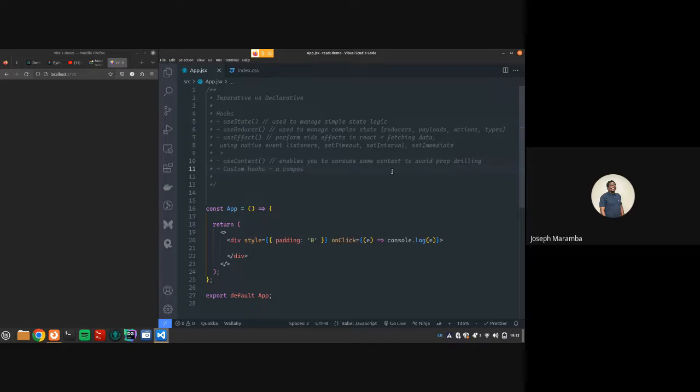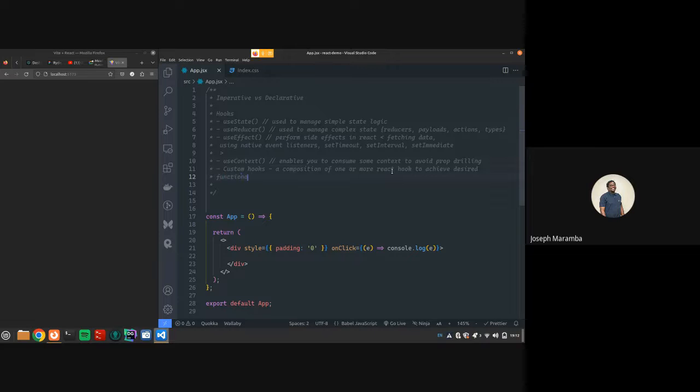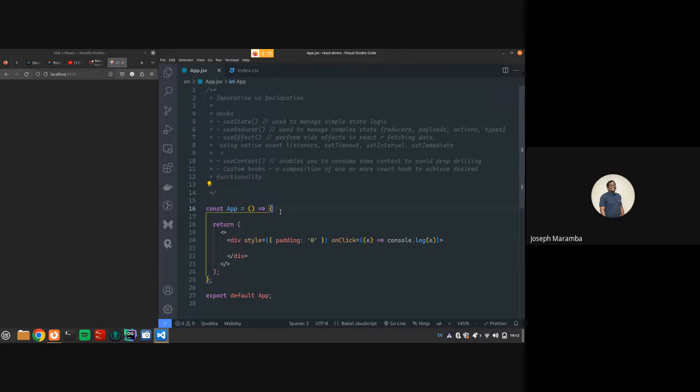Composition of one or more React hooks to achieve desired functionality. Yeah, so basically that's a quick crash course about hooks, and maybe we'll use maybe 2 or 3 of these hooks. So now let's dive into state and what state is all about.